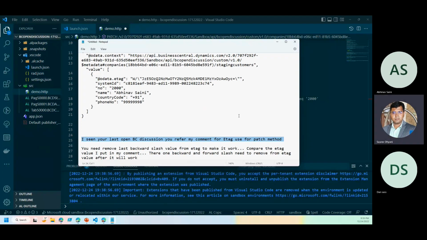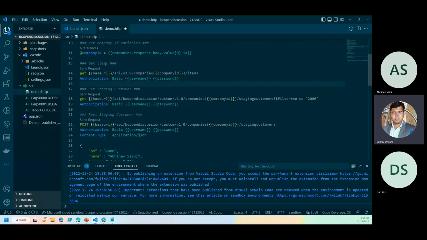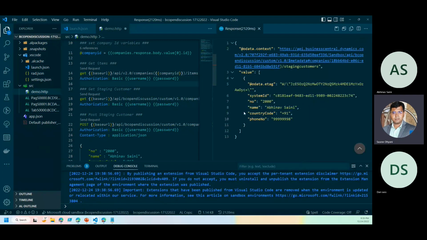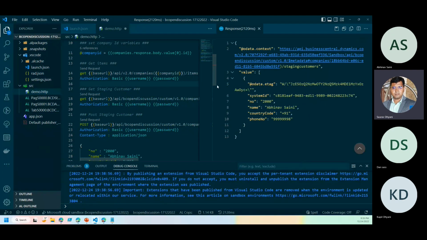At this point, this is what our E tag looks like. Let's check this again. When you do a get on the custom API that we built last week, you'll get a response like this from this staging table. What I'm trying to do is filter out one record, with number or ID 20,000, which is Avinav's record.